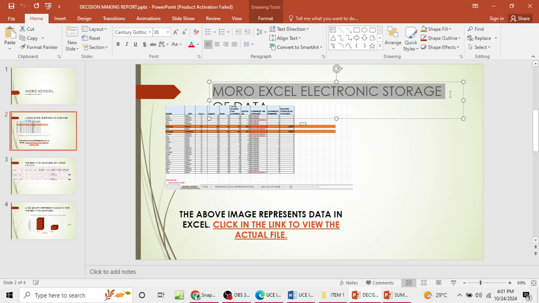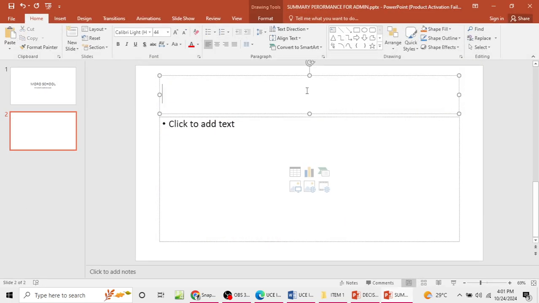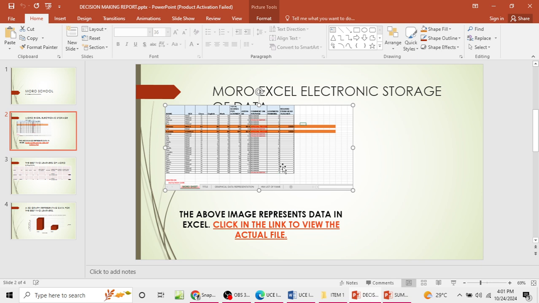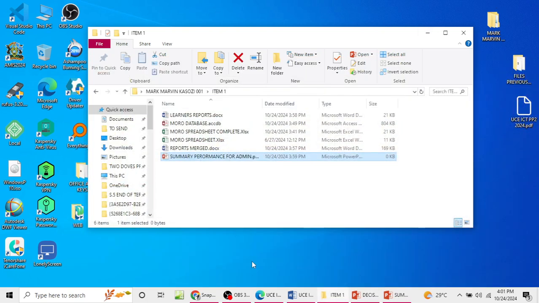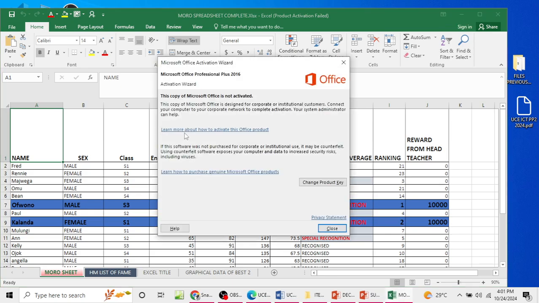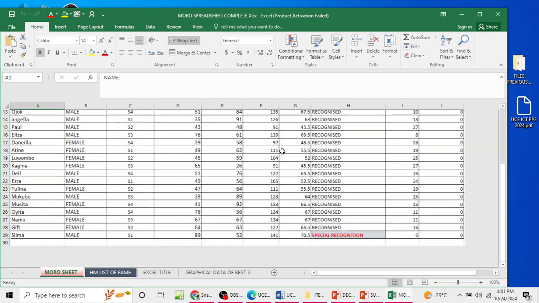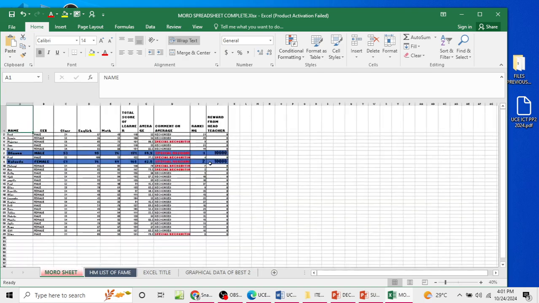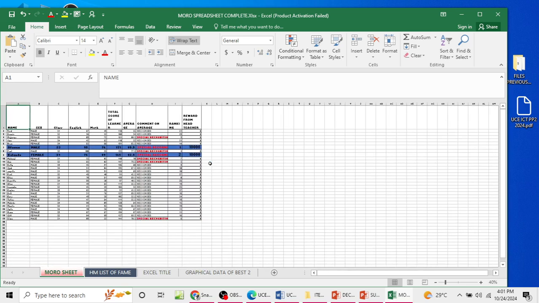So this is the heading, moral electronic storage. Maybe this is my heading in slide 2, and in slide 2 I just took a screenshot of the Excel file. Now if you can't take a screenshot, I just opened the Excel file like this. I opened it, and then after opening it, I made sure that it was on the screen like such.